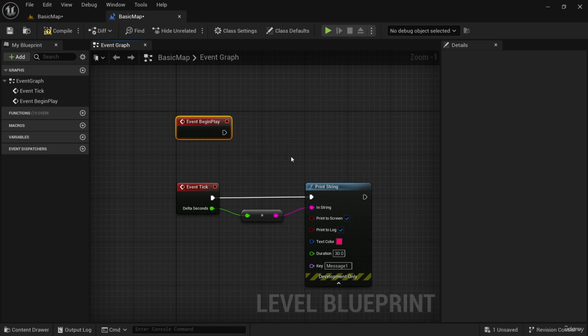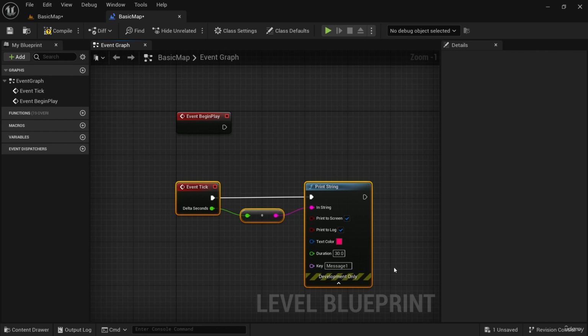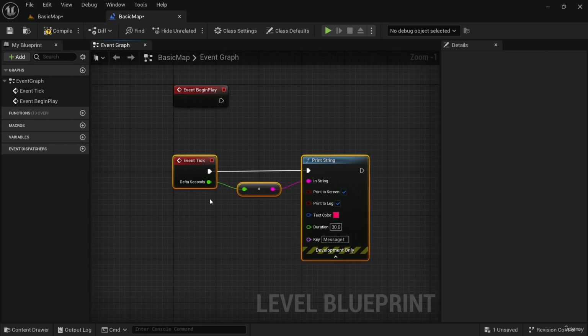So we now have experience using the level blueprint, and we know how to fire off any type of scripting logic that we create by hooking up those nodes via wires to these events. Anything that we want performed at the beginning of the game in the level blueprint, we can hook up to begin play. And if we want something performed every single frame, we can hook it up to event tick. And we even have access to the amount of time that has passed since the last frame. And we also know how to print a debug message to the screen using the print string node.